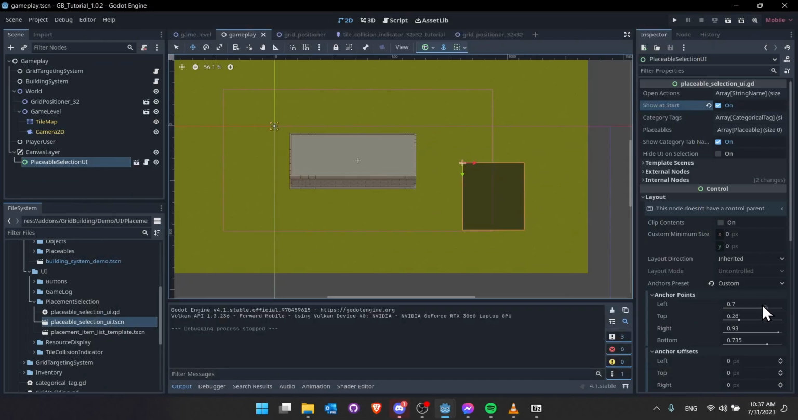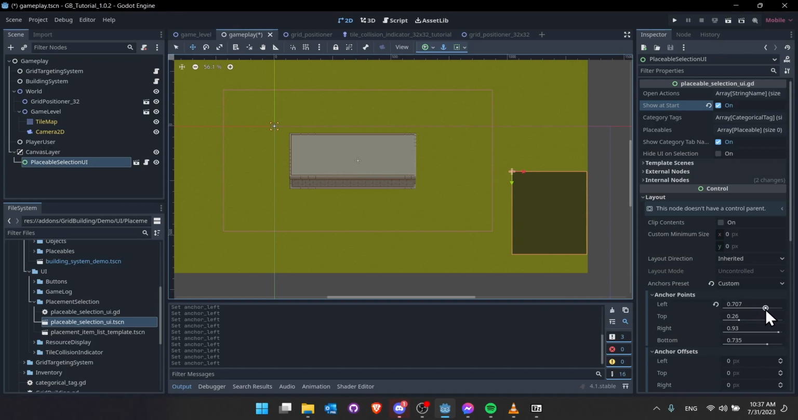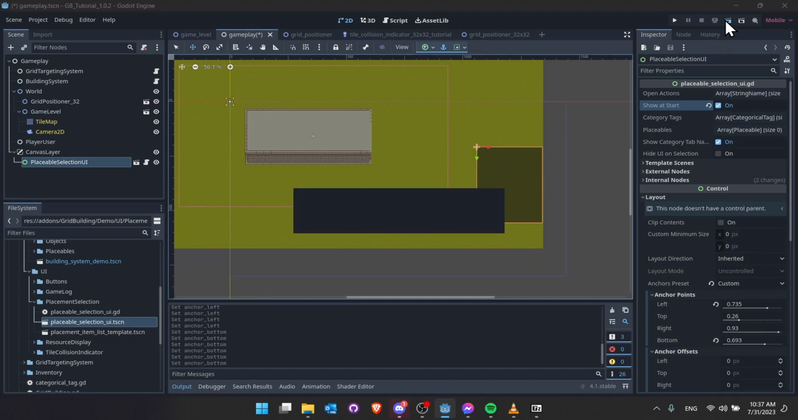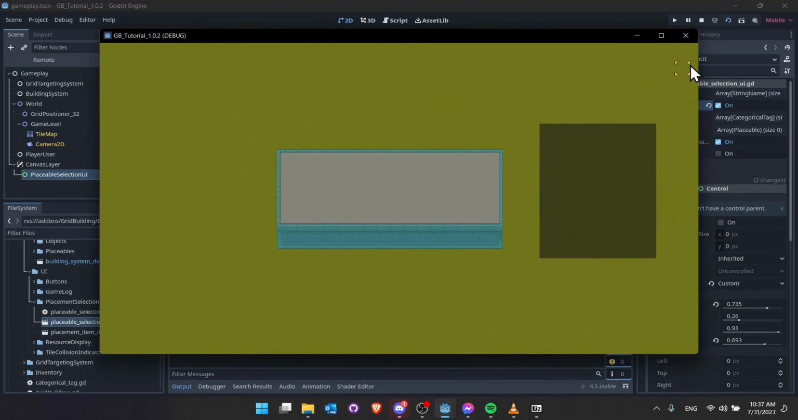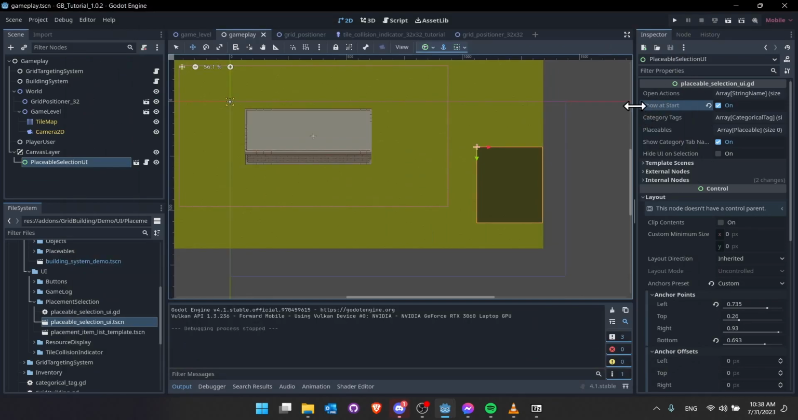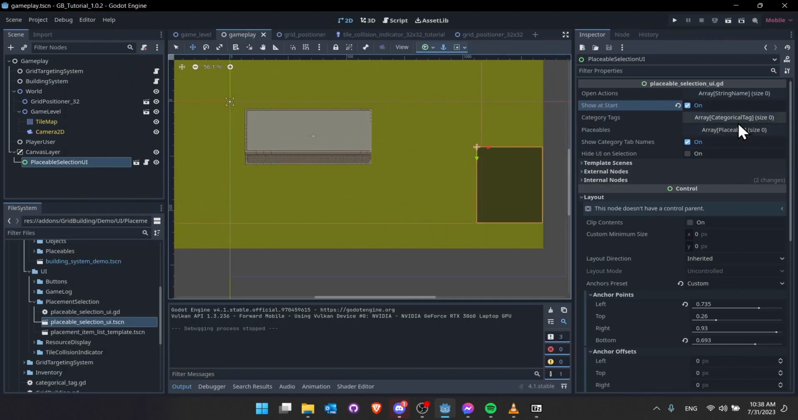Alternatively, if you like, you can shrink some of the anchor points. So if we bring this in a little bit and maybe shrink the bottom, then that can be fine, as long as it's somewhere reasonable on the screen. So there's nothing inside of here right now because it needs some placeables added to it. So in the inspector, we can see that it can take an array of placeables here. And you can also categorize those placeables by assigning categorical tags. At the top here, we can also assign an action which can open the placeable selection interface. So I actually want to create that right now. That'll make it easy to open up our build inventory.